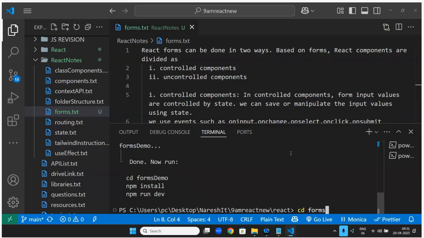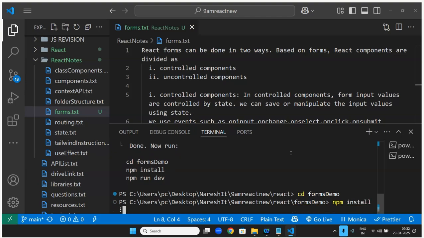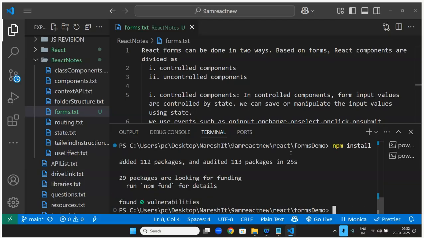cd forms demo. These things we are doing every day, so I'm sure most people will get it. npm install, npm run dev.